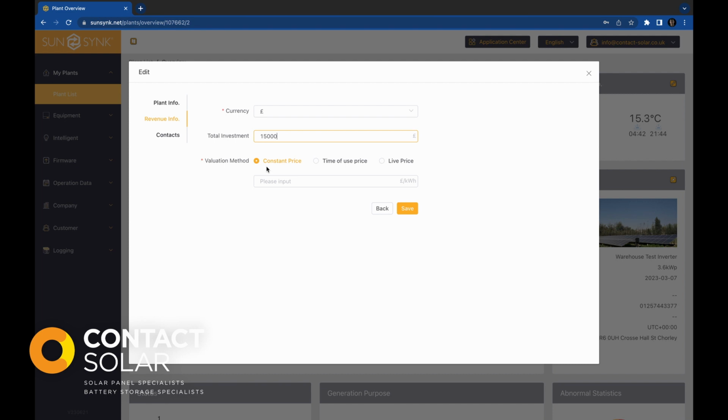If your unit rate is flat on import from the grid, input your unit rate here. If this changes in the future, adjust it accordingly. If you have a time of use tariff or a cheaper tariff overnight than during the day, if you have a variable tariff or an off-peak tariff, select time of use price.